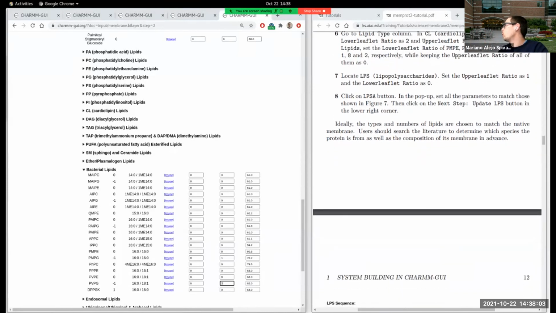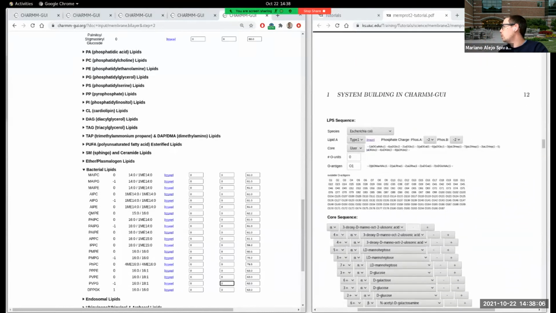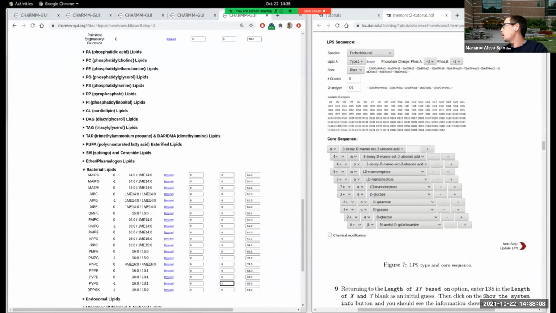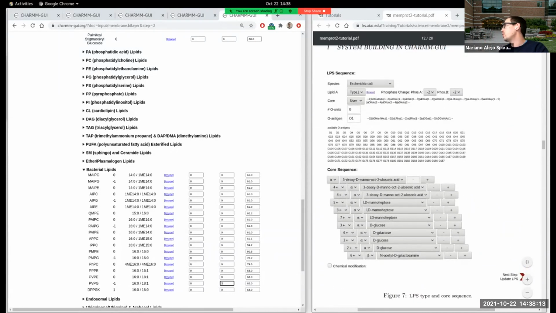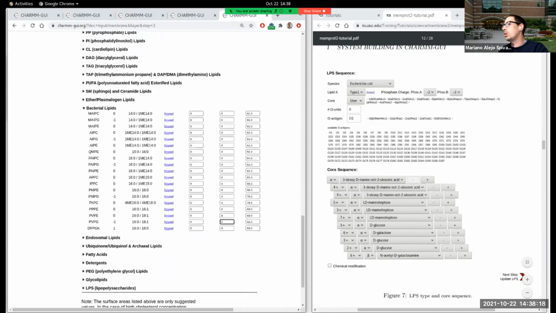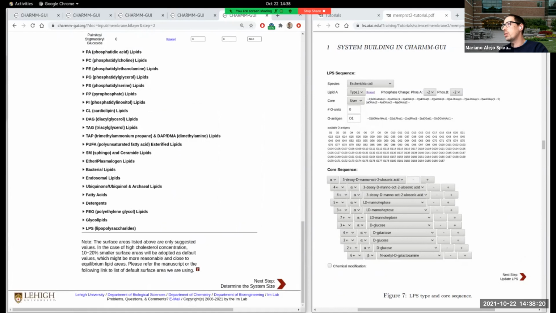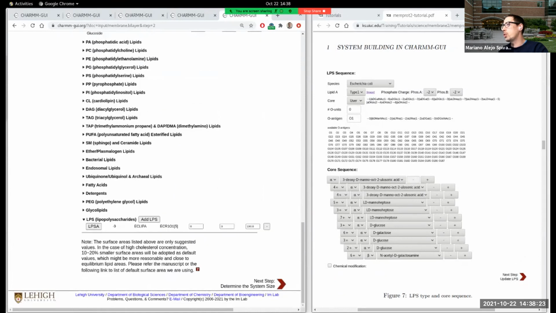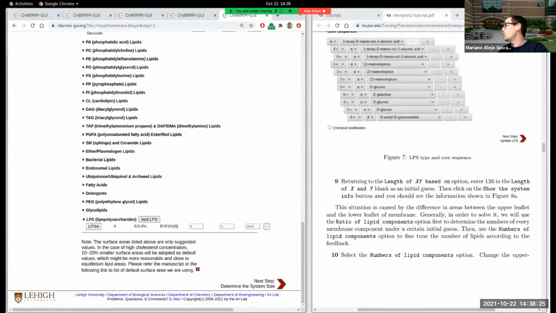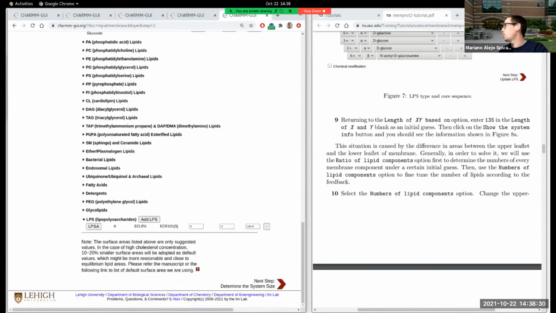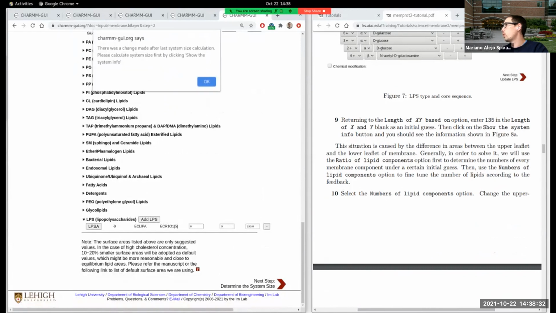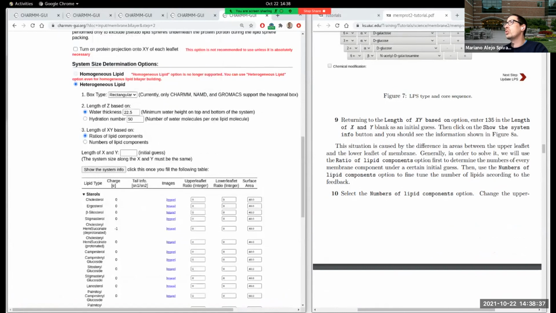Okay, I'm not going to go over everything because it's a little bit repetitive, and this is a very particular case. This is an LPS lipid, which contains a lot of sugar molecules. So let's imagine that we already did that, and then we can go to the next step. Okay, show system.